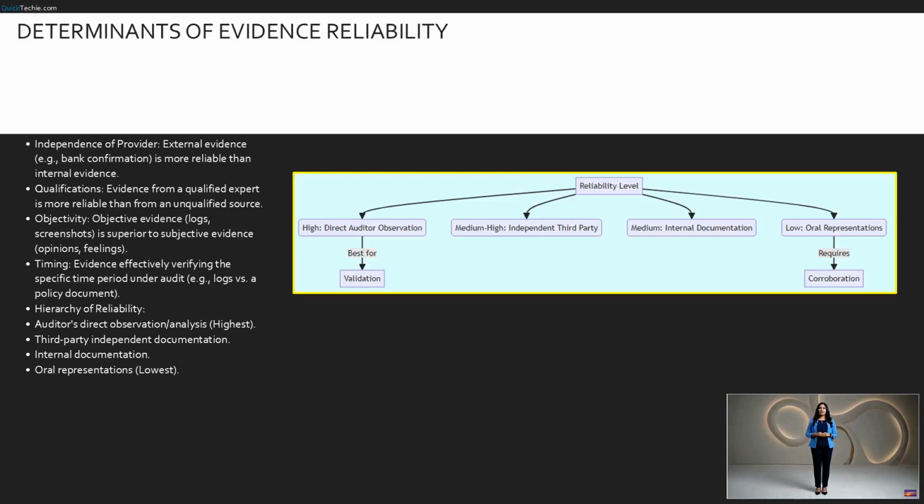Not all evidence is created equal. How do we judge reliability? First, look at independence. Evidence from an outside party, like a third-party security assessment, is generally more reliable than an internal memo. Second, qualifications. If you are reviewing complex code, an explanation from the lead architect is more reliable than one from a junior support tech. Third, objectivity. A system log showing a login failure is objective, an admin telling you we rarely have failures is subjective. Finally, timing. Does the evidence relate to the actual period you are auditing? A policy written today doesn't prove compliance 6 months ago.